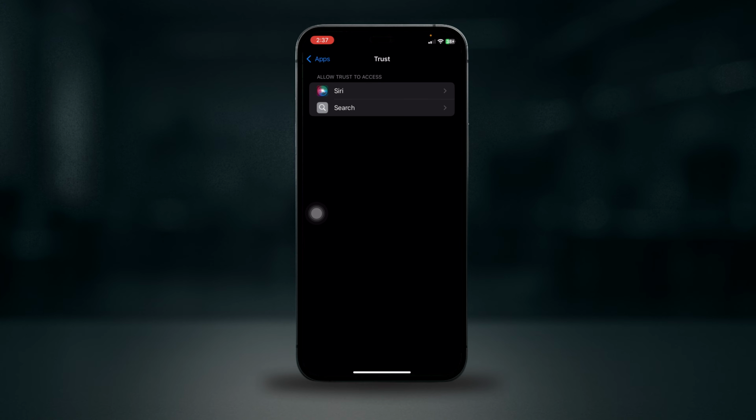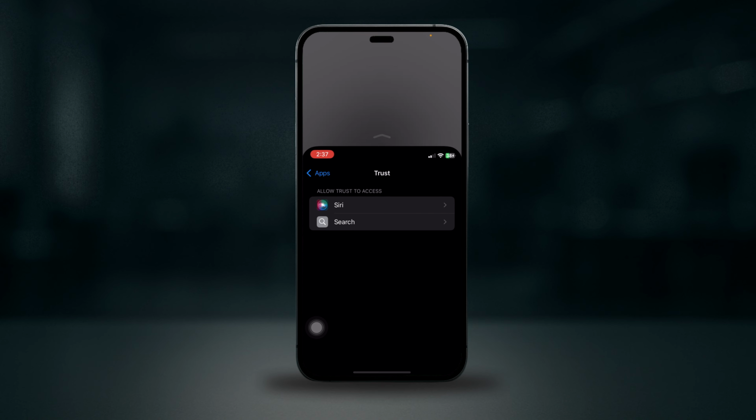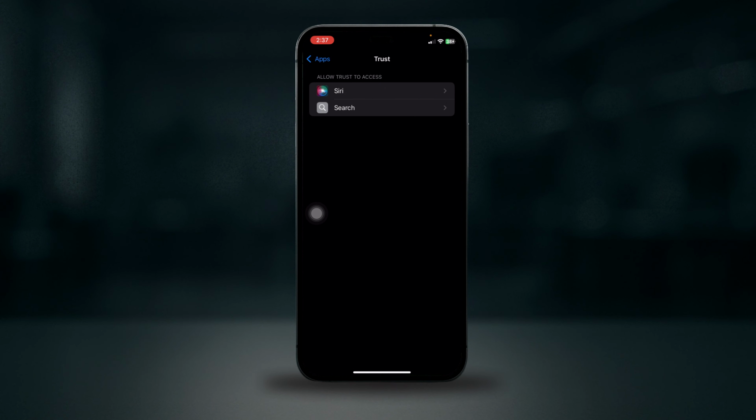Now look at the alert style section directly below. Make sure that it is set to banners or alerts and not none. If it says none, notifications are technically enabled but will never appear on your screen. Also, turn on sounds and badges below that.